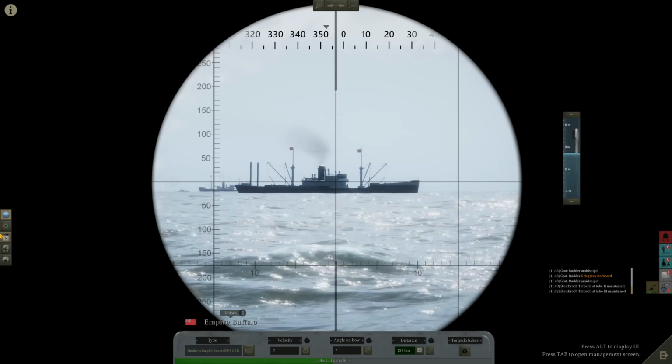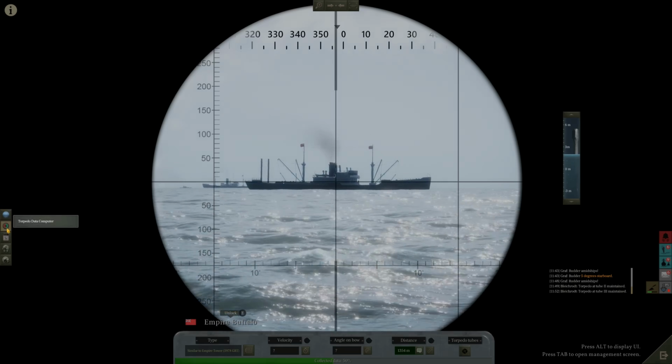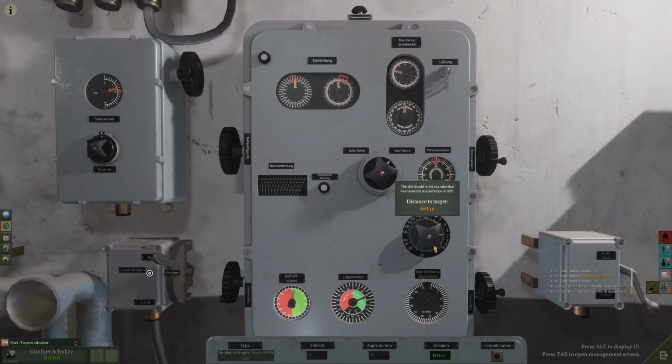Range is 1.3 kilometers. So we're going to go to the TDC, and we're going to set this to 1,300 meters. Set. Close enough. And angle on bow, we are going to set to 74 degrees starboard. Our parallax angle mode is set to forward.